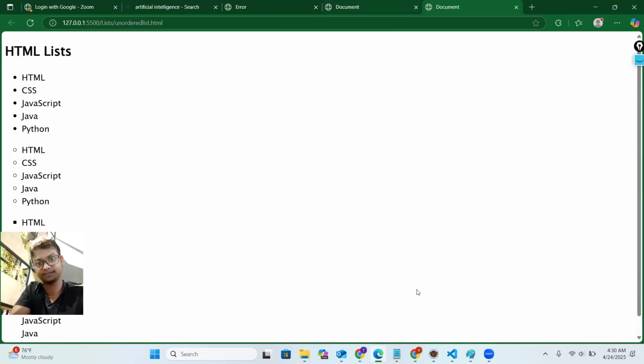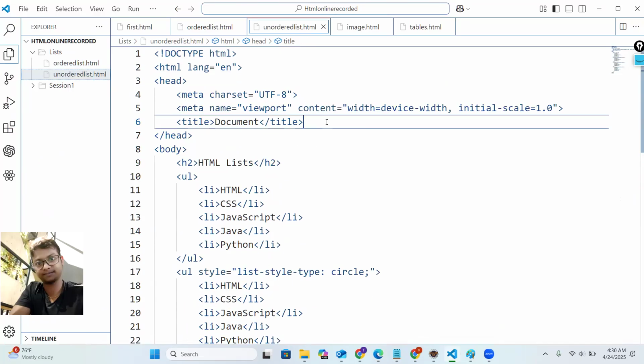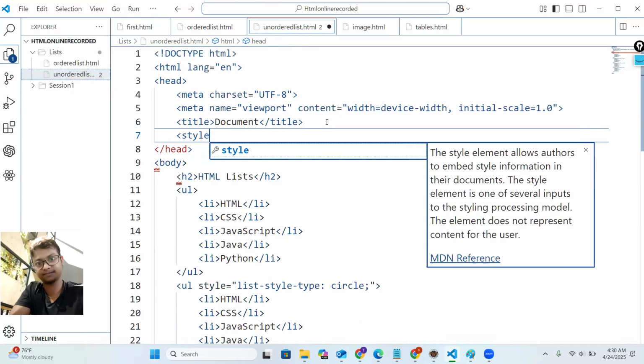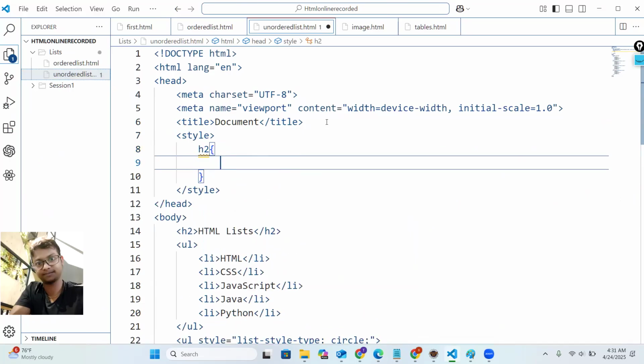If you want to do some styling for this, you can directly get into the head tag and we will do some styling here. For the first thing, I'll say H2. H2 is the tag that I have used.